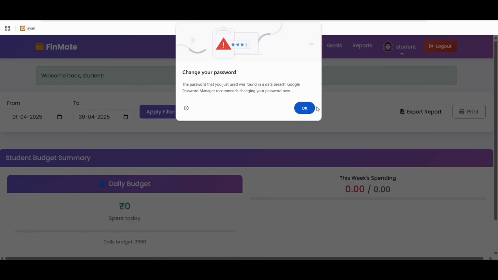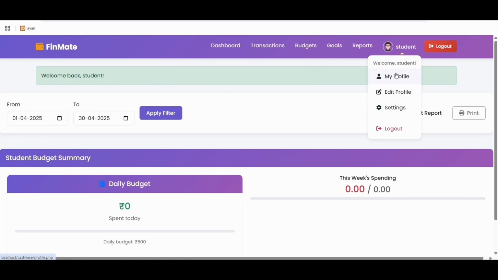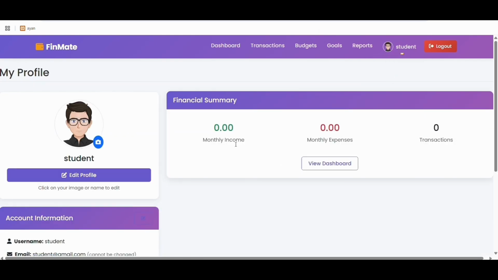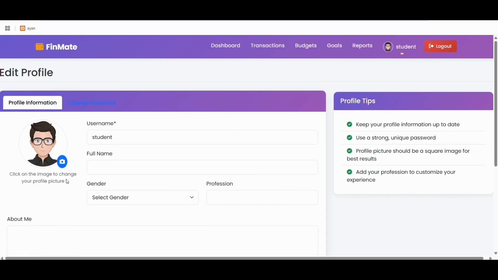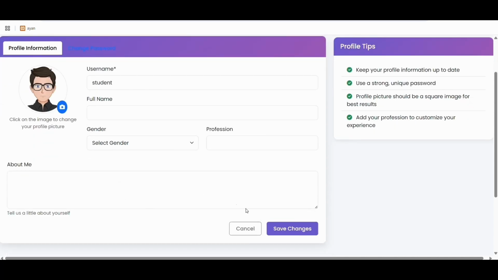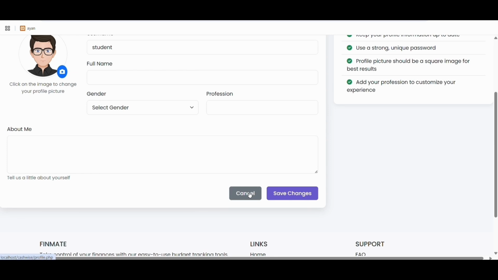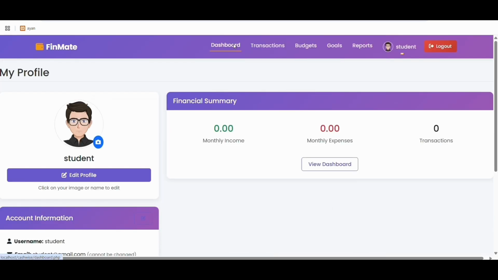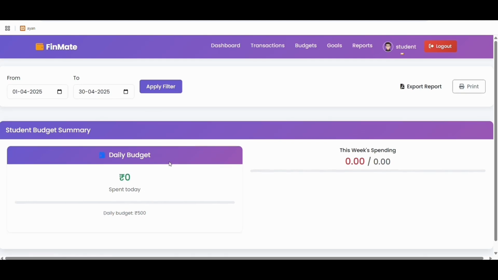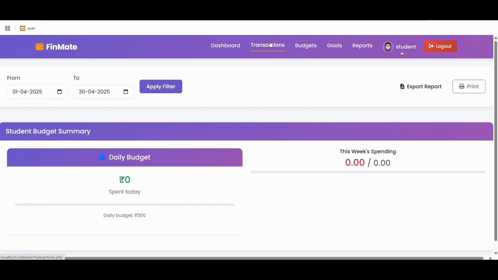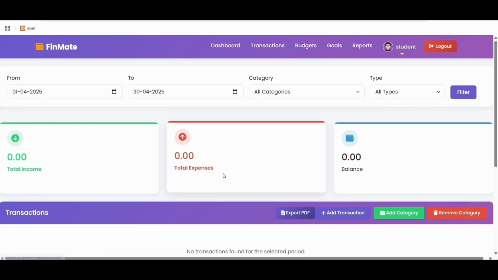As soon as you log in, you will have your profile here. You can edit your profile or check out your profile. Here you can add your photo, change your name, change gender, add profession, give a little description about you. We are not going to do this right now, so we will cancel it and go right to our dashboard. This is our dashboard. This will gradually get filled up as you add more transactions, set goals, add budget. So we will check out our transaction page.